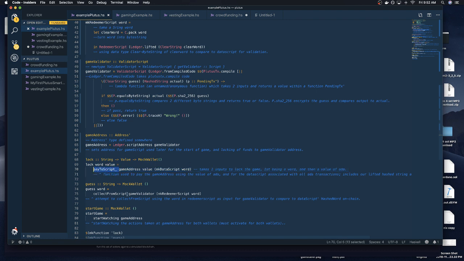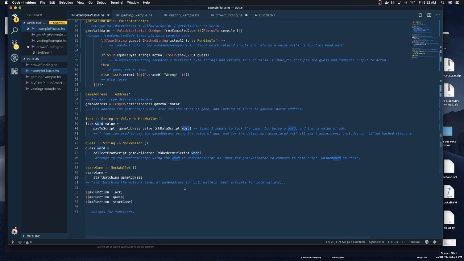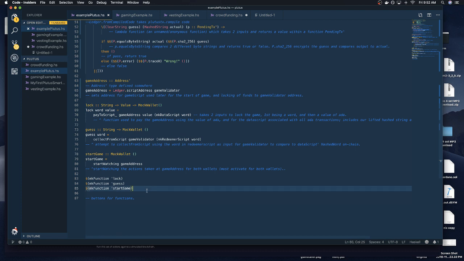So you can ask any function, like you can say lock word, require, and then you can just pay to script and give it a word, and that'll be considered locking. And then when you guess, you can just collect from script and guess the word, and that'll be considered collecting. So that's it, you know what I mean? And then you've got these functions here, which basically give you the buttons that allow you to click for the functions on Plutus Playground.